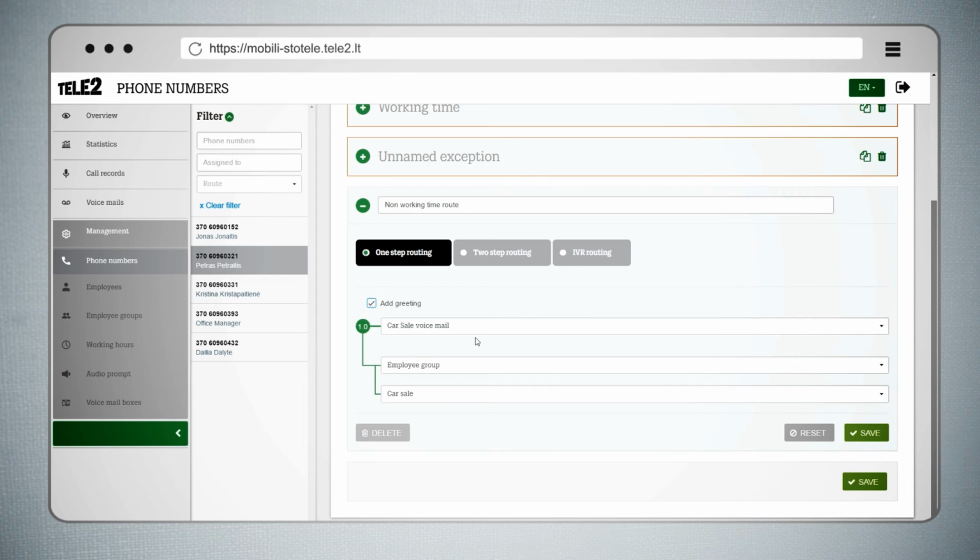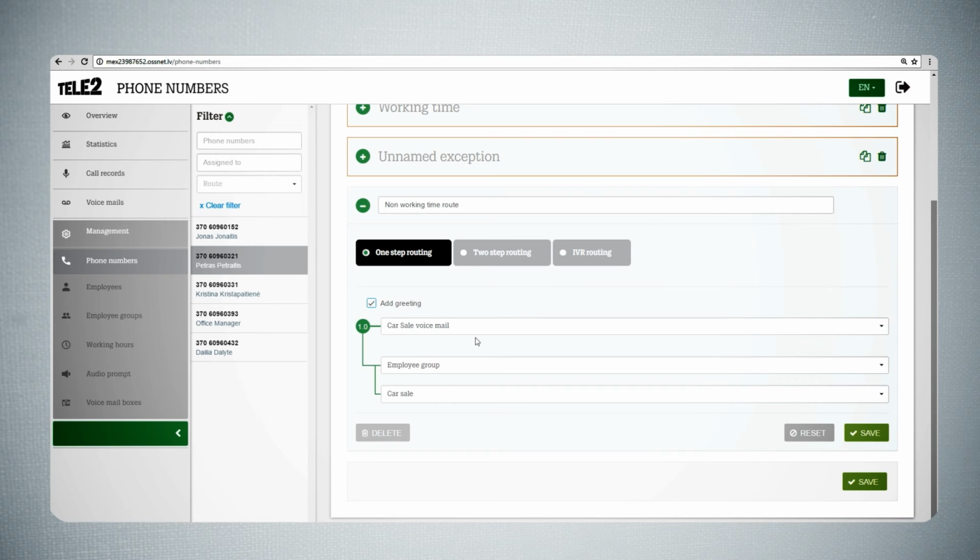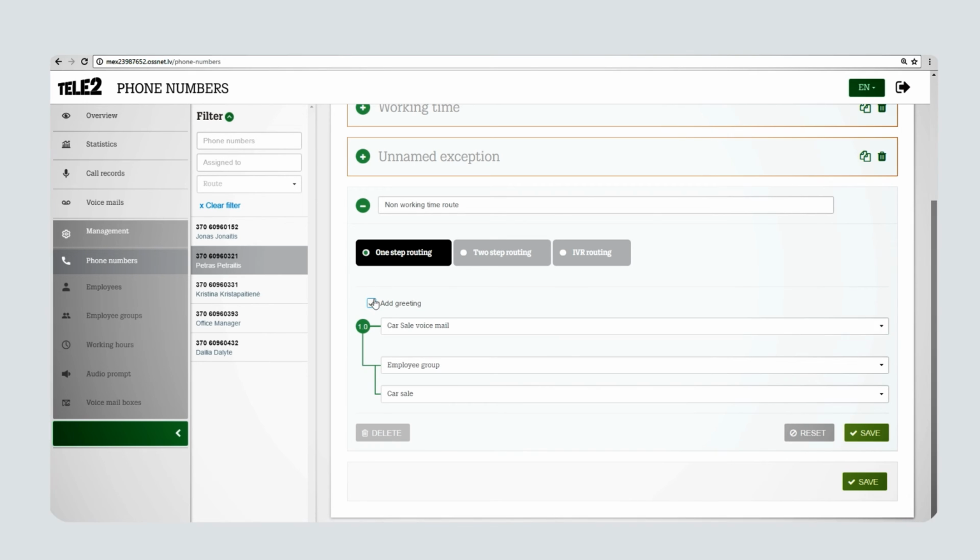After the time-based routing of the incoming calls is created, you need to identify where to divert the call outside the working hours. It must be done in the Settings field Non-working Time Route or the settings will not work. After the selection of the call route, make a test call to make sure that the call routing is correctly defined.